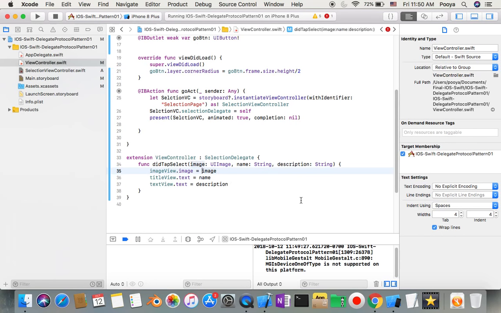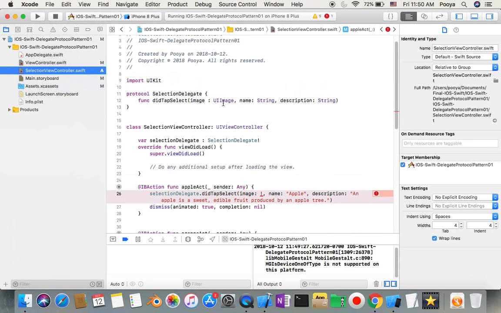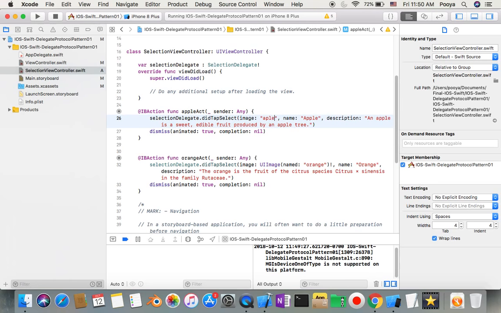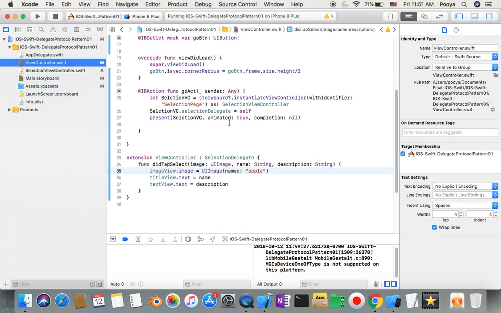So here I'm going to make this conversion. For doing this, what should I do? First of all, I need to go to my protocol, and here instead of UI image I say string. Then we only need to give it a string image name, and the same for this one. We don't even have to wrap it. Yes, so we are good for this part, and we come back here.